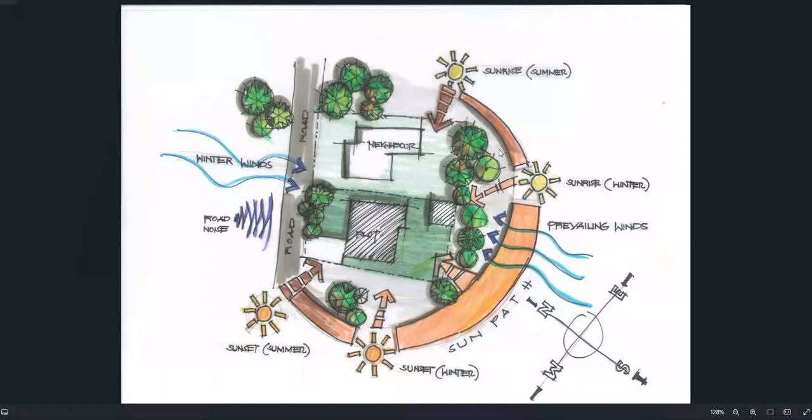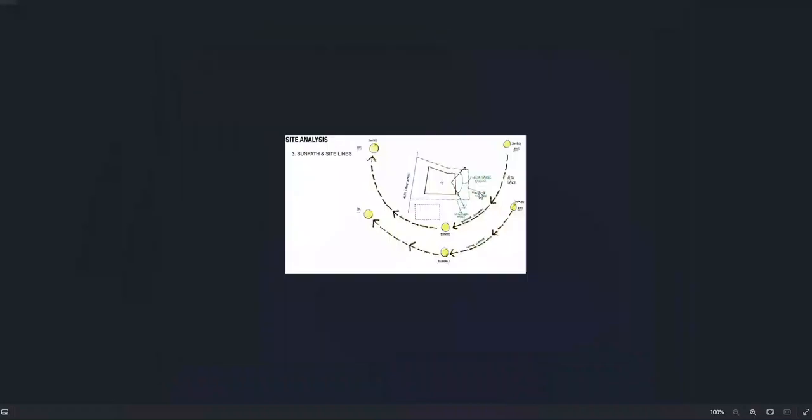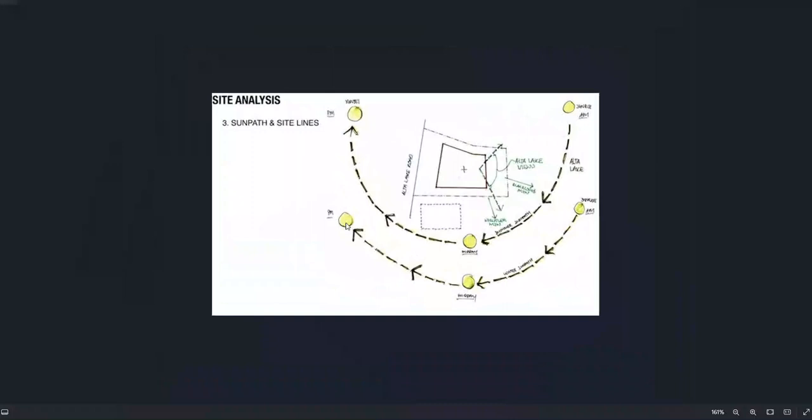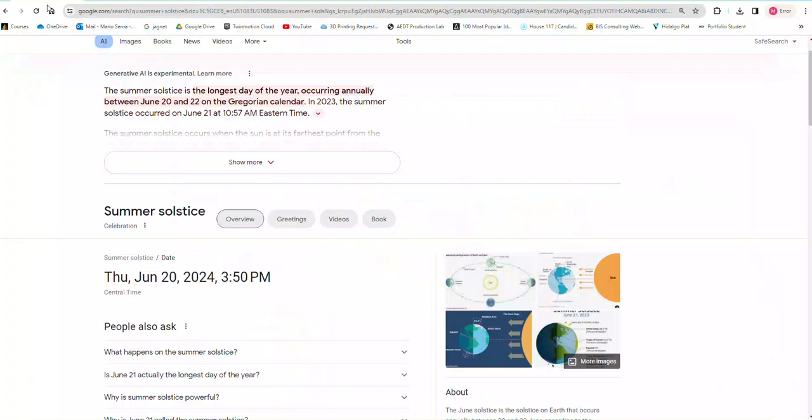So the first thing again is knowing where your north, east, west, and south is, so you'll be able to orientate it. And as you continue to design, you're able to start creating schematic diagrams to represent the summer and winter paths, how they're moving within your site. So the first thing, let's try to understand a little bit of the summer solstice.